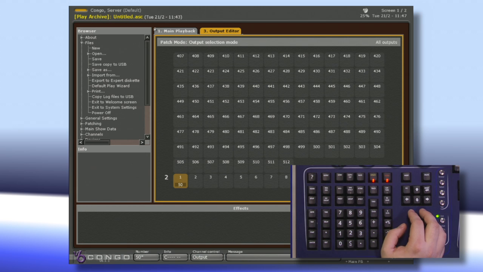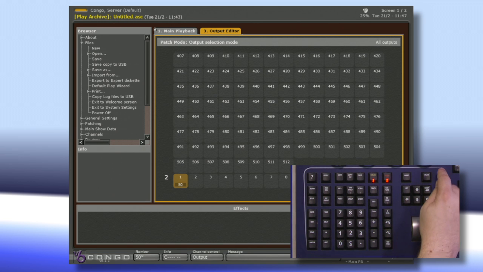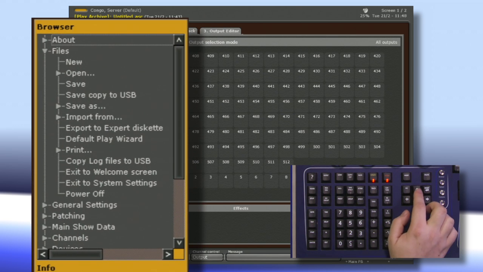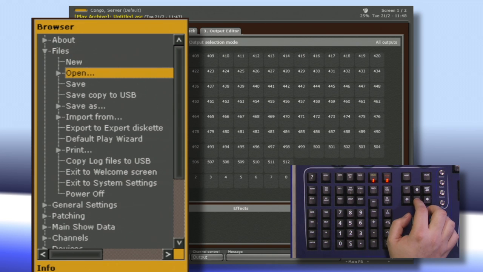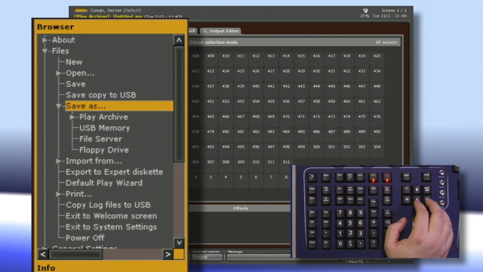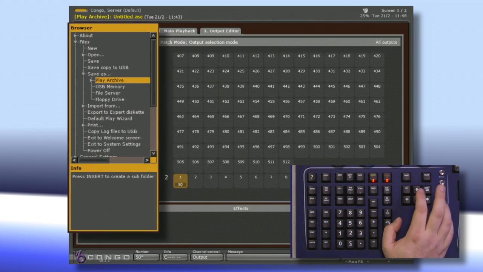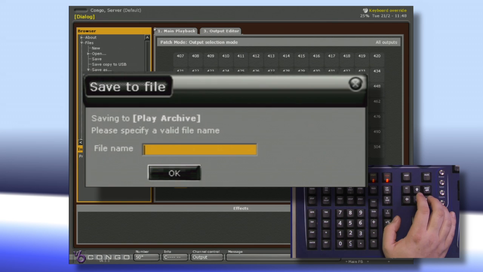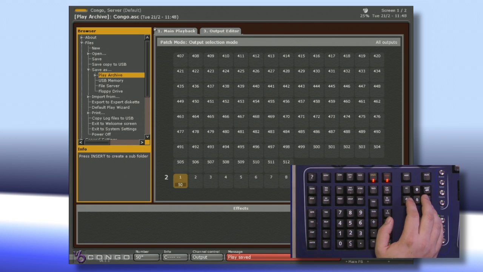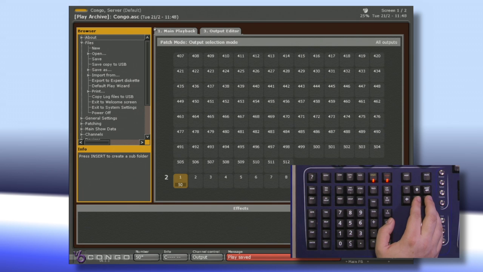So now that we've added some things into Patch, it's a good idea to save your show. To do this, hit Browser, scroll down into the files. Since this is our first time, we'll go to Save As, navigate that open, down to Play Archive, and hit Modify. We'll give it a name that we can easily remember, and hit Enter or Modify. It's a good idea when patching to save as often as possible.